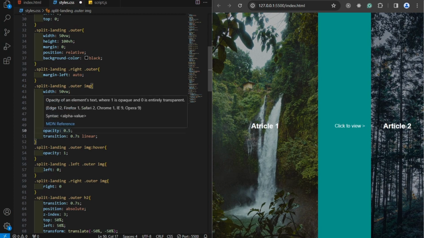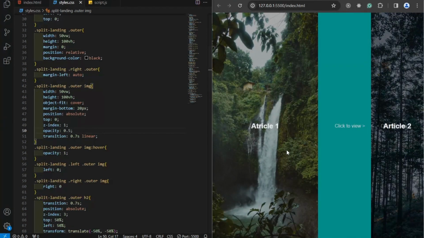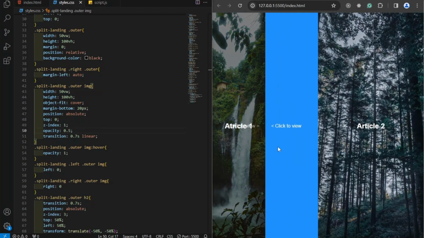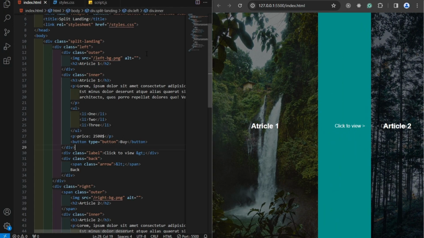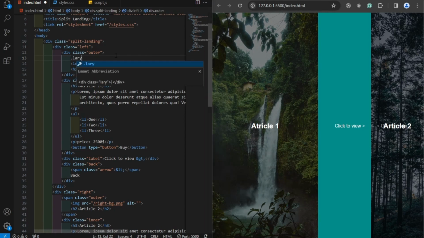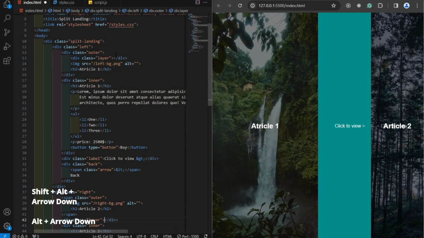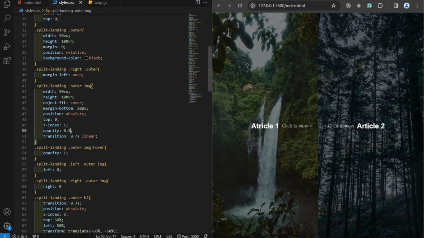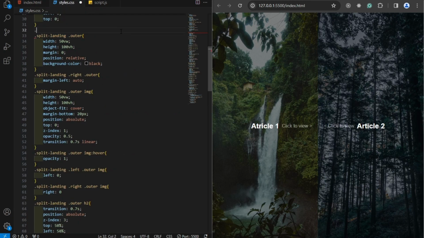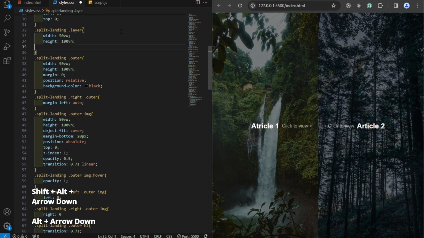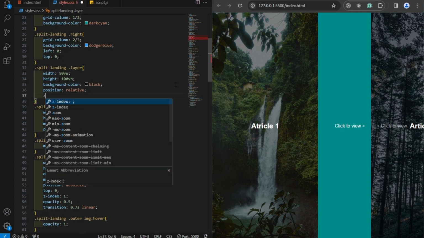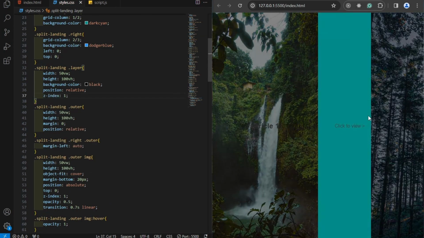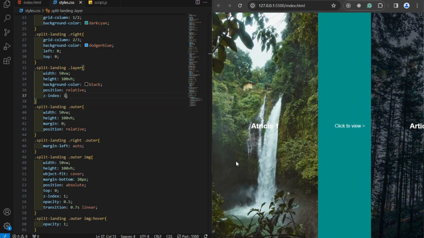As the image is now transparent, we can see the label behind it. To fix this, we need to add another layer before the image. So, in the HTML file before the image, add a div with class layer. Then, in the CSS file, let's give it the same width and height as the outer element and also the background. We want it to be above the label, so let's give it position relative so that we can give it z-index 1.